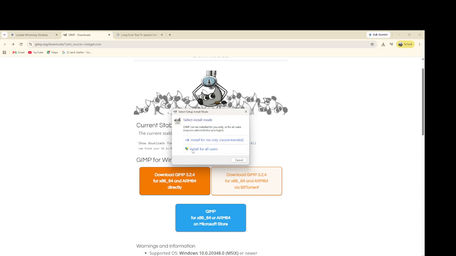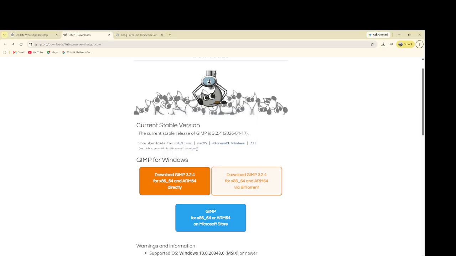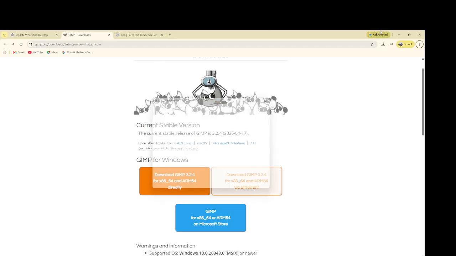The GIMP installer will now open. Here, follow the instructions shown on the screen. Keep the default installation settings if you don't need to change anything. Click Install to begin installing GIMP.